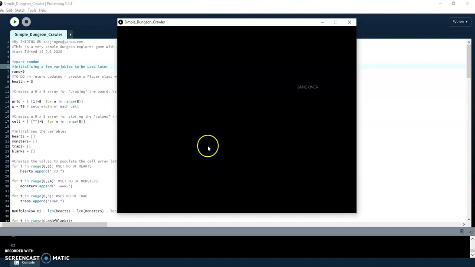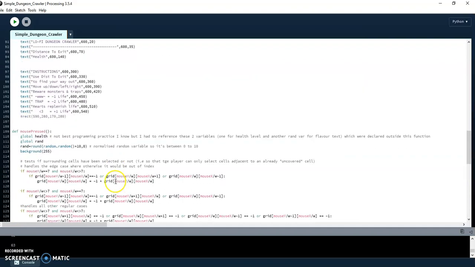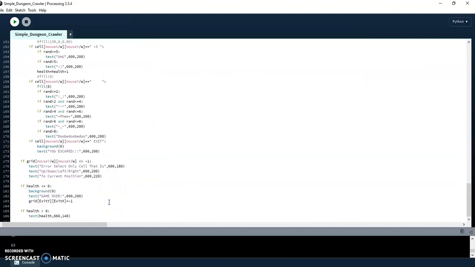I've also put in code where if you lose the game, the exit uncovers itself, so you know where you went wrong as well. So I think that's more or less it.